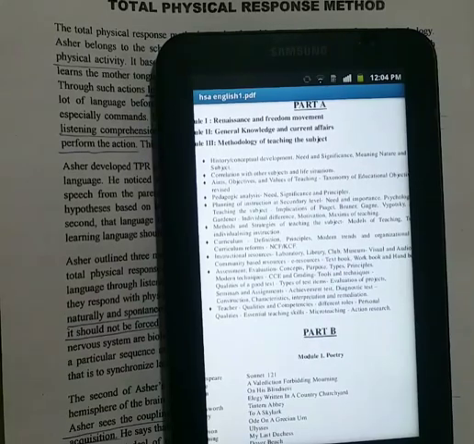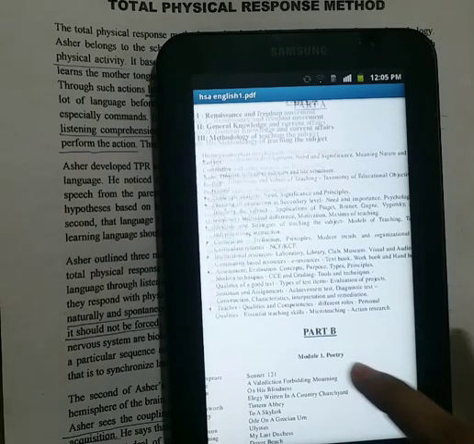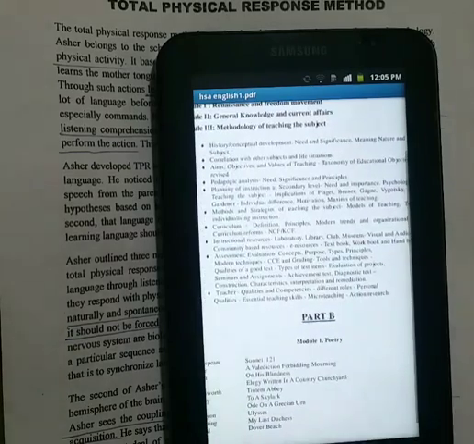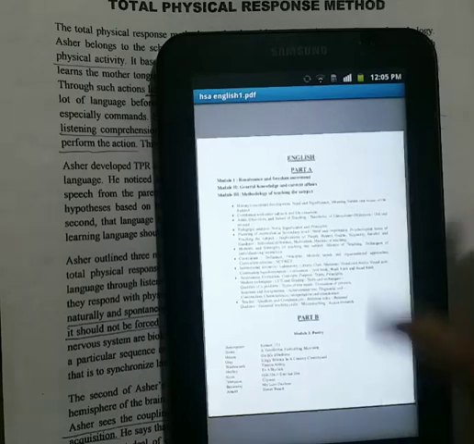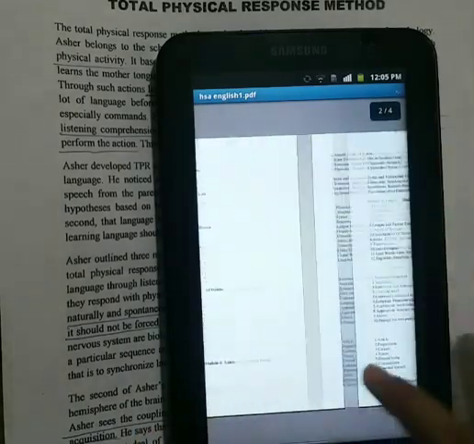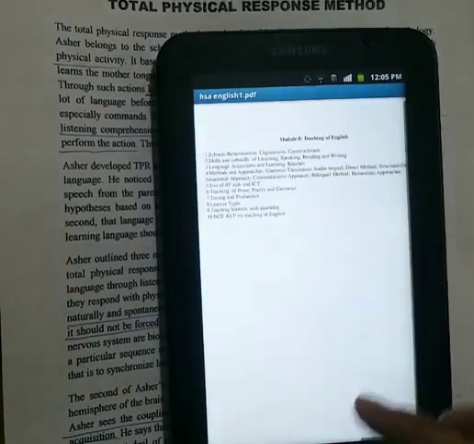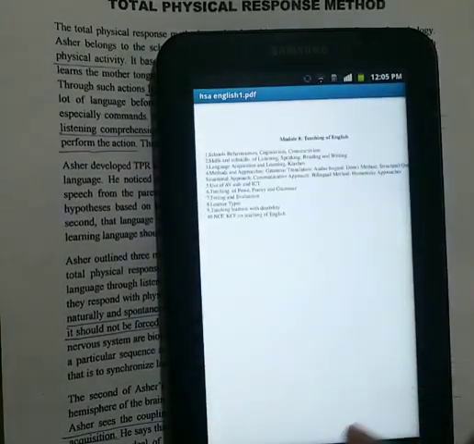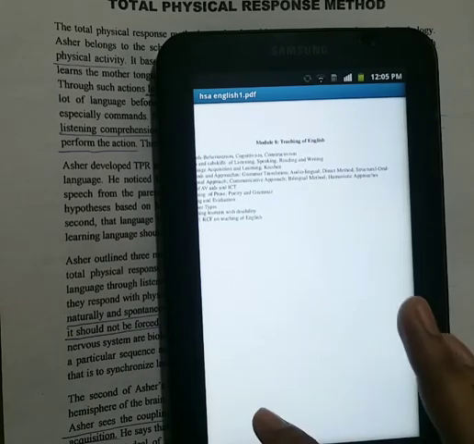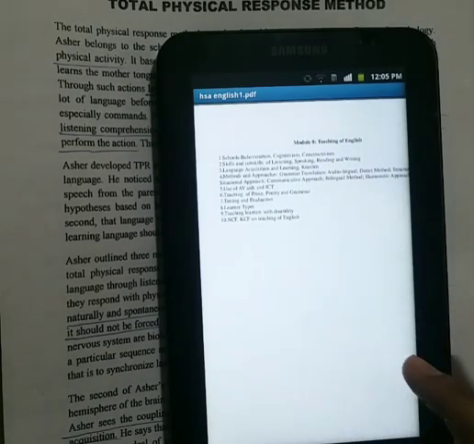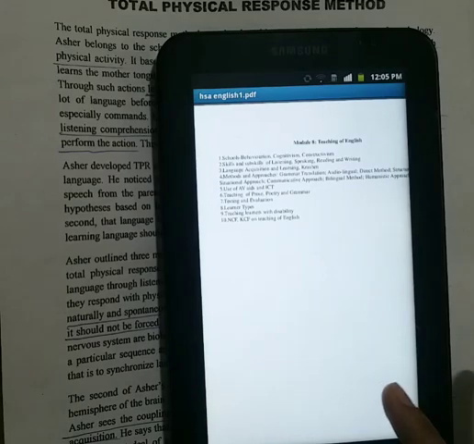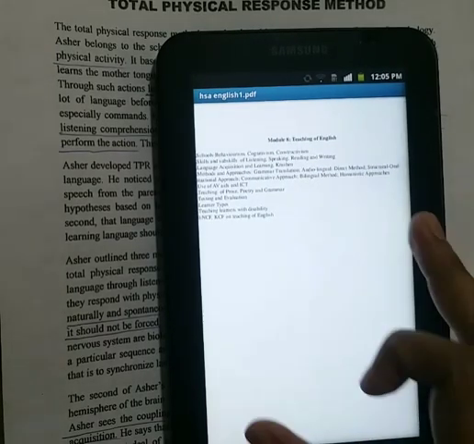Methodology of teaching the subject. Next topic is methods and strategies of teaching the subject, models of teaching, techniques of individualizing instruction. Some of the methods we have already discussed in Module 8, teaching of English: methods and approaches such as grammar translation, audiolingual, direct method, structural approach, communicative approach, bilingual method, humanistic approaches, etc.